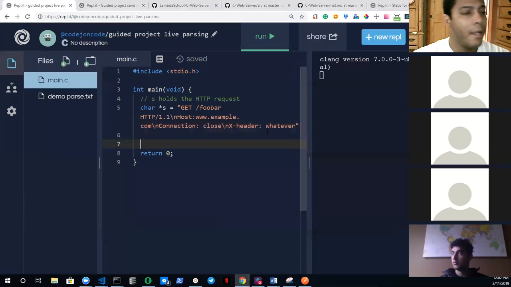So how would you parse this, for everybody who is from the web stack portion at Lambda School? How would you parse this? What type of function would you use if you were using JavaScript?